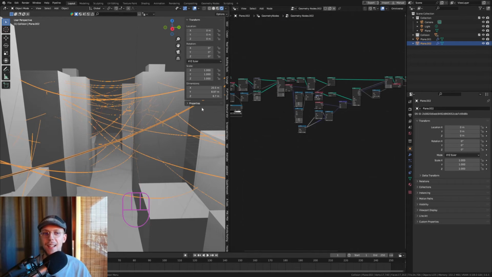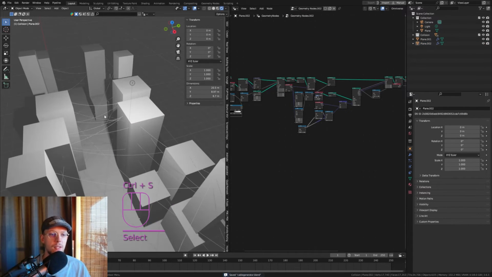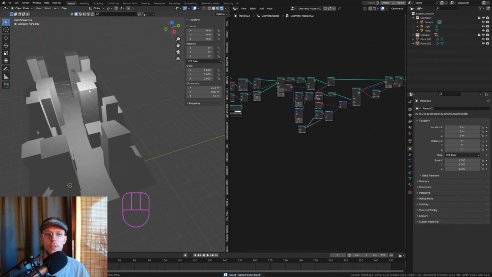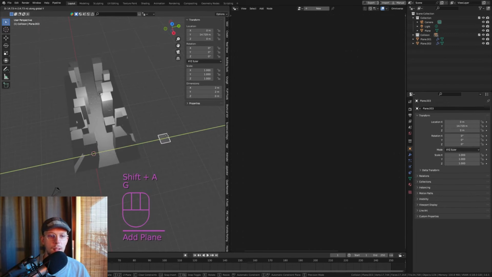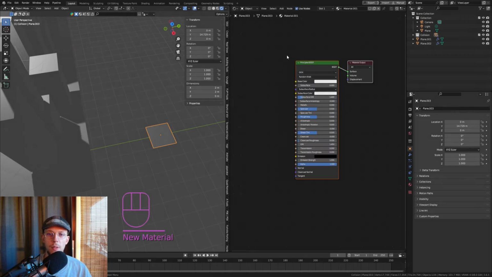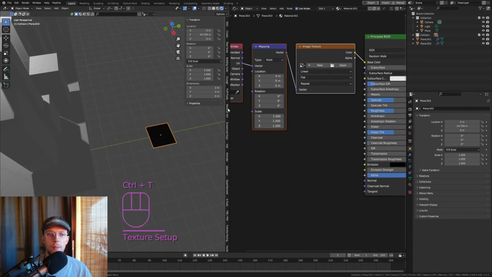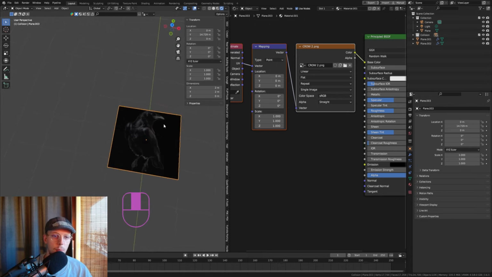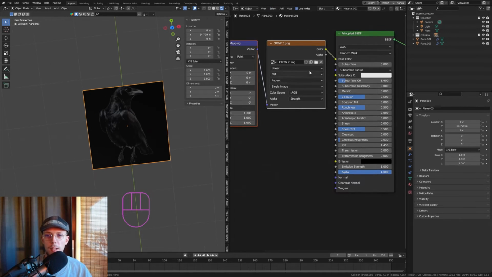Well, it's very easy. All we need is an instance, an object that we can use to scatter on the cables. So Shift A, mesh plane, and I'm going to hit shader editor and new, and I'm going to select my principled and hit Control T, and I'm going to hit open, and I'm going to locate my file. You may not be able to see that right now, but I'm just going to locate my file and add that there. So it's a crow, and you can just download this from me. I will add this to the description, and let's hit the alpha to the alpha.